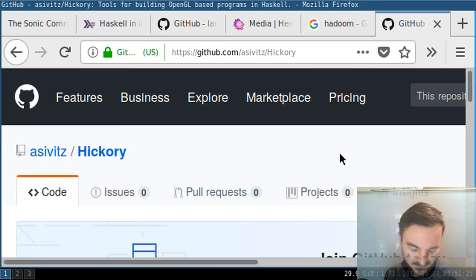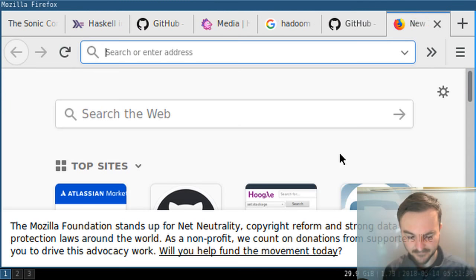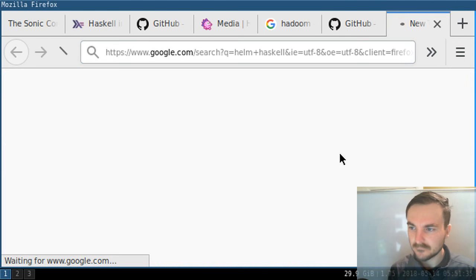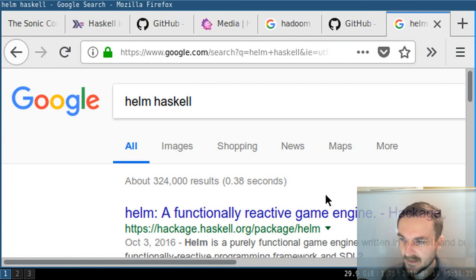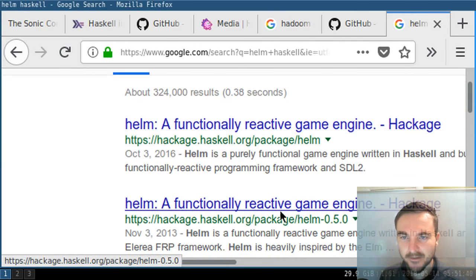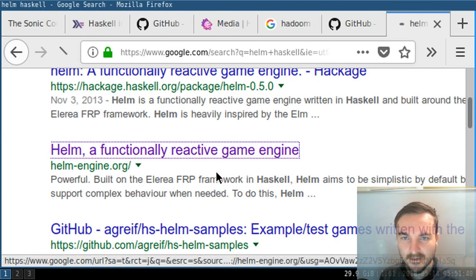There was actually something else I was going to point out. Oh, there's Helm. Cool, I'll check that out, thanks for the link. Yeah, there's Helm, which is pretty cool.